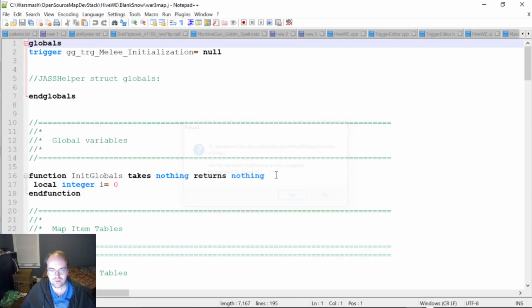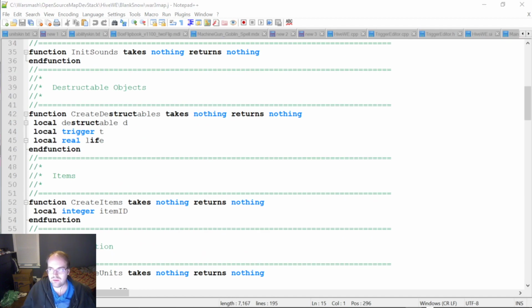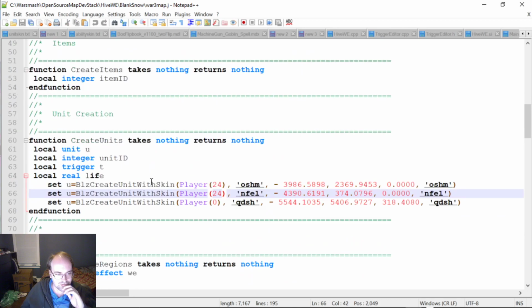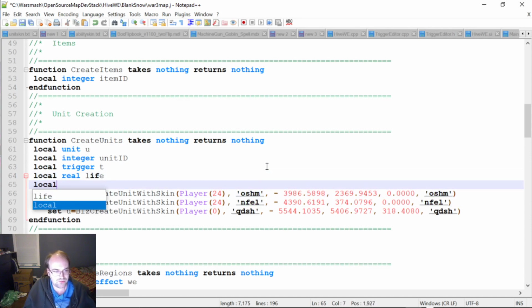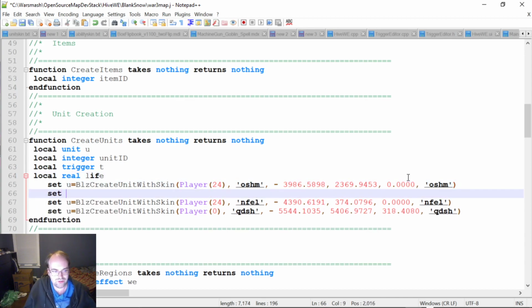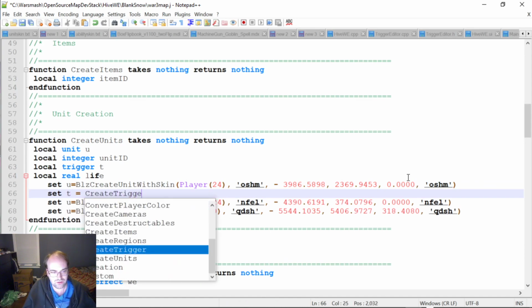Go in here. This thing is updated. Where are the units? Create units. Yeah. Okay. So look at this. This is our units created by Highway. You can see here's the Orc Shaman and here's the neutral Fellhound. So all we need to do is local trigger. Oh, they already have that. They already have trigger T. Yeah. Okay. So after the Shaman, set T equals create trigger, right?